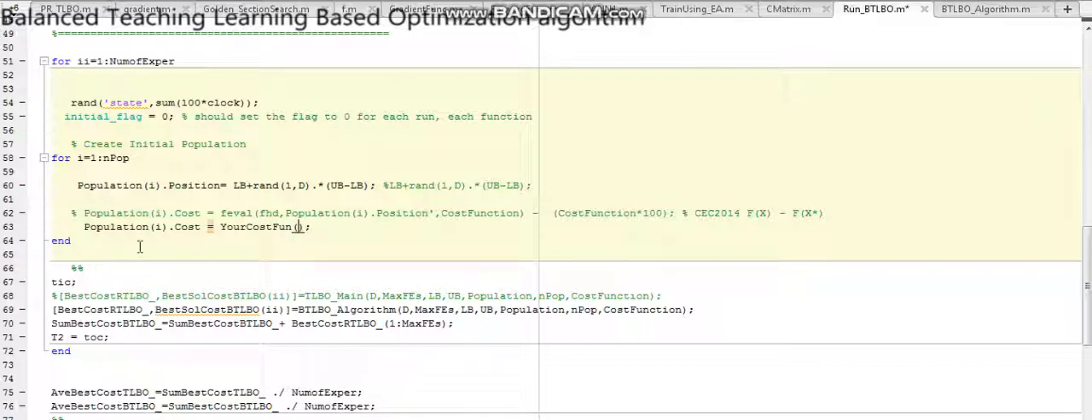We assume that your cost function, your problem file name, is your cost function, and you should send this as a parameter. So just change this name based on your cost function file name.